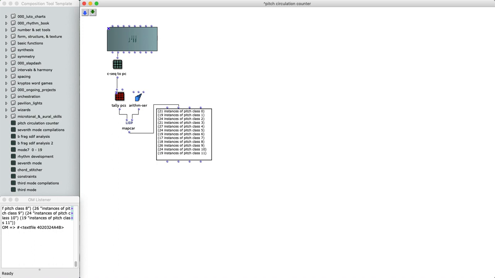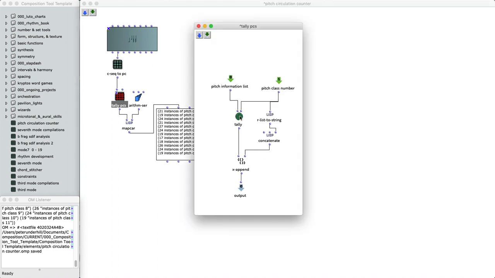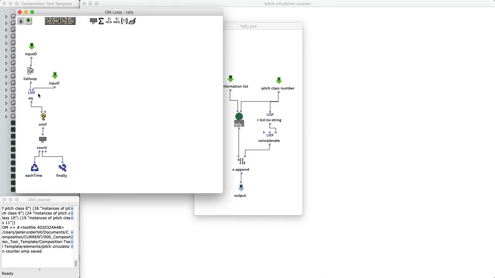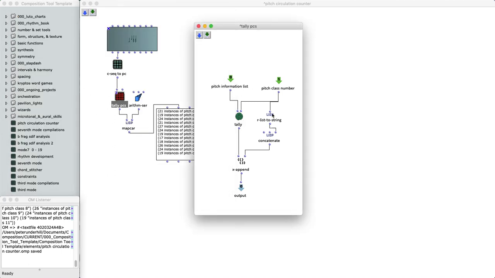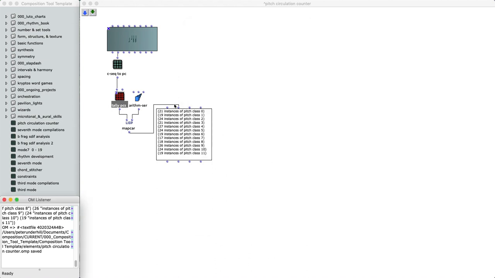So this pretty much wraps up this pitch circulation calculator. And along the way, we looked a little bit at formatting lists, as we were getting into this tally function and ways of checking and looking at the formatting of the list. Some fun stuff with strings and concatenation. And a really powerful feature of the language, using MapCar.